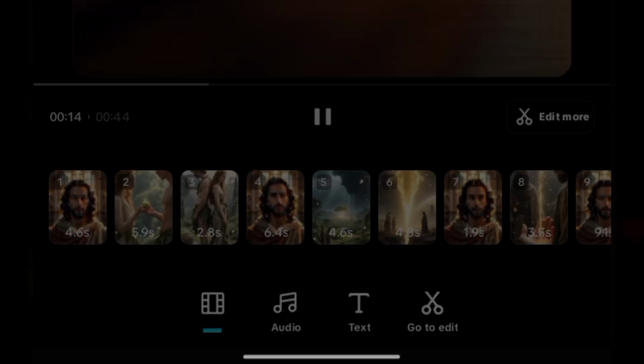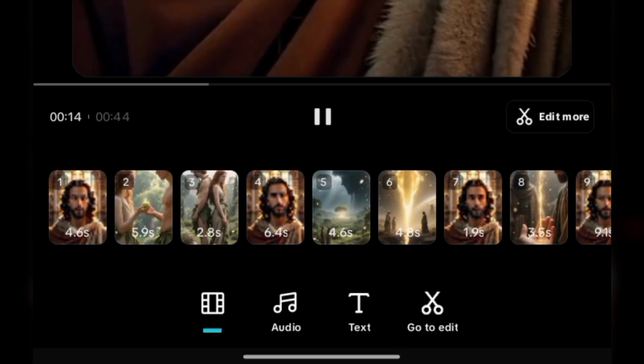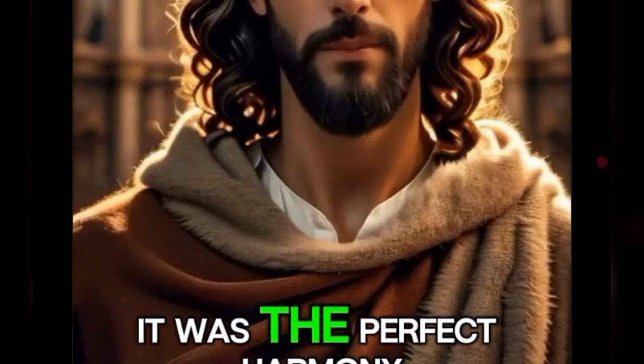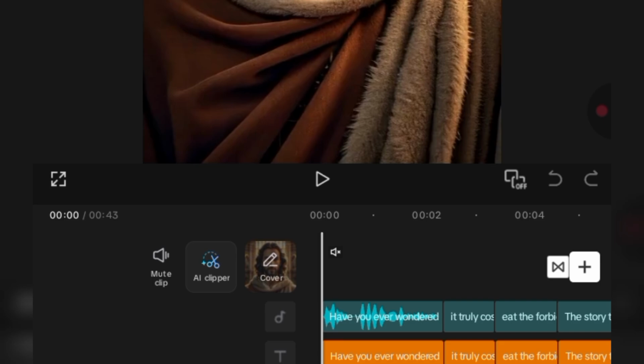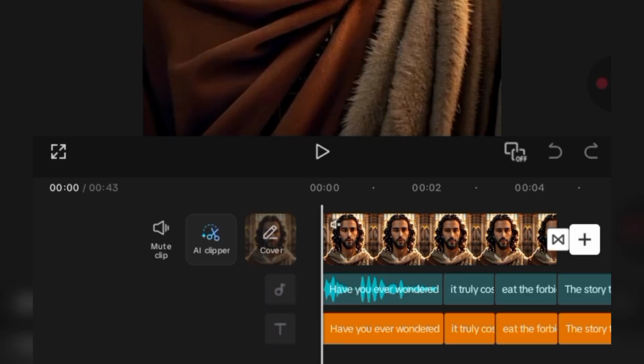So now we're going to edit. Click on go to edit, because we don't export it directly. We just need to do some little touches here. So we allow the video to load. Once it loads, there is this little secret I used to use. It's very, very simple. For it not to look complicated, we just need to add a little touch to what we are going to do.